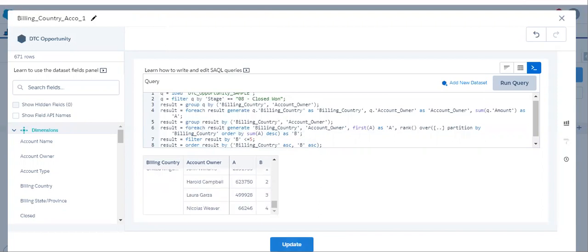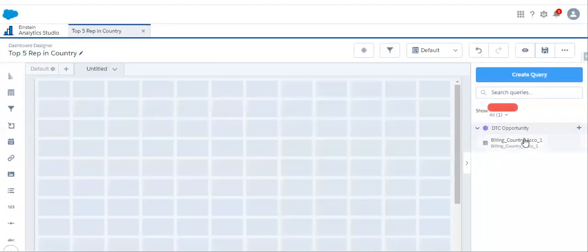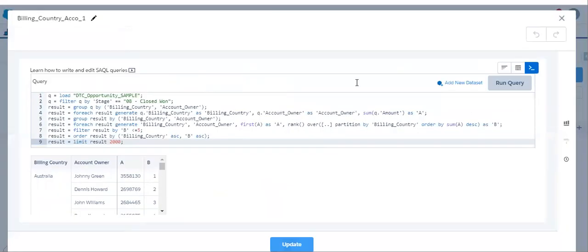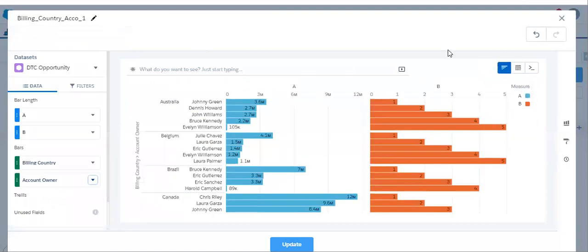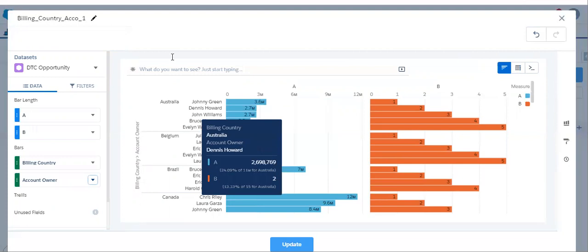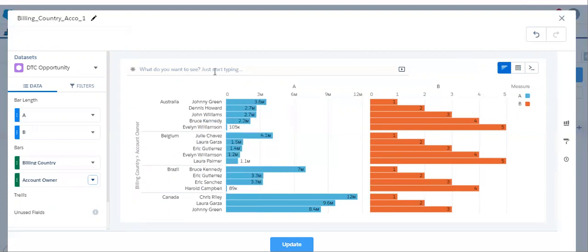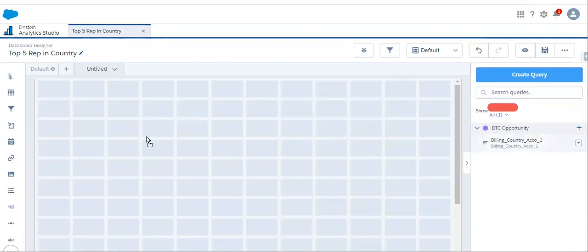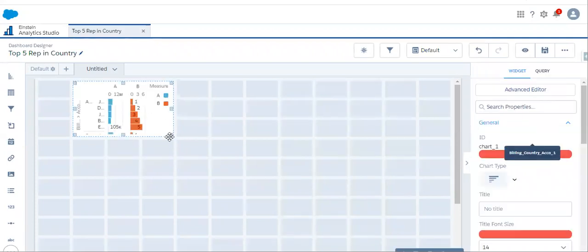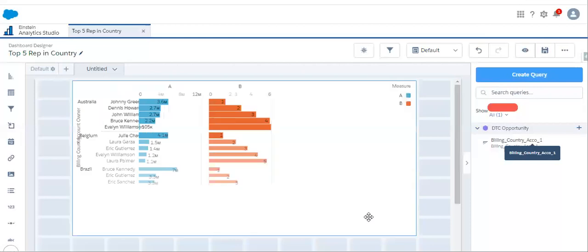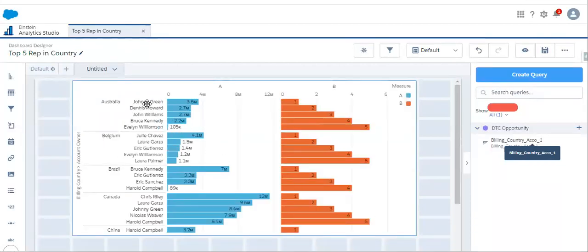Okay, update this. Let's go to the chart mode. So when we are shifting from the compare mode to the chart mode, it automatically selected the suggested chart. So here we can see only the billing country and the top 5 rank. Let's drag and drop it in the dashboard. So now we can see country and only the top 5 performers.